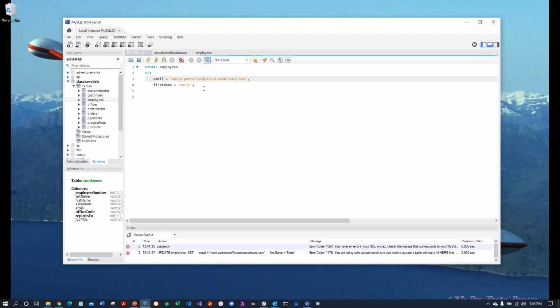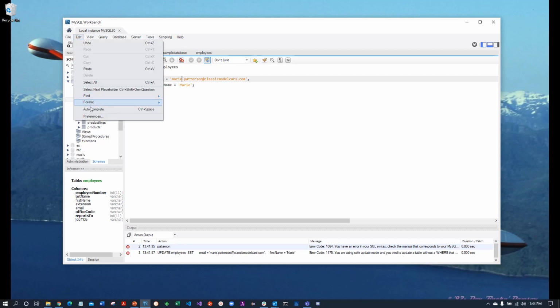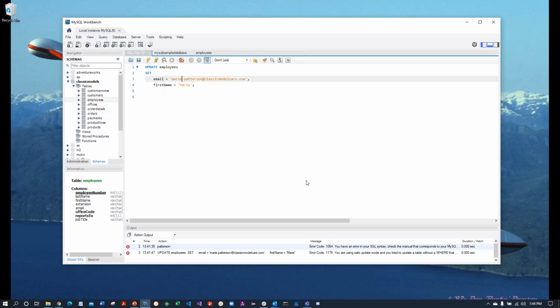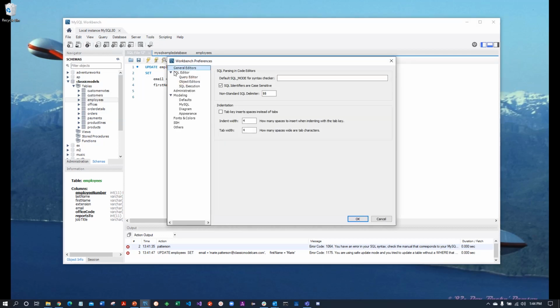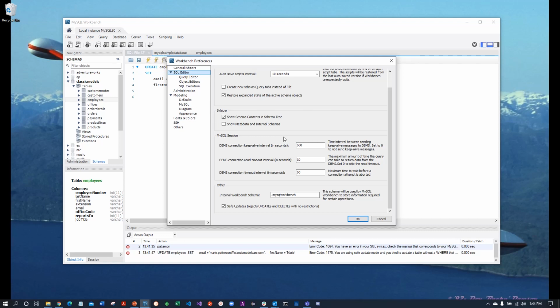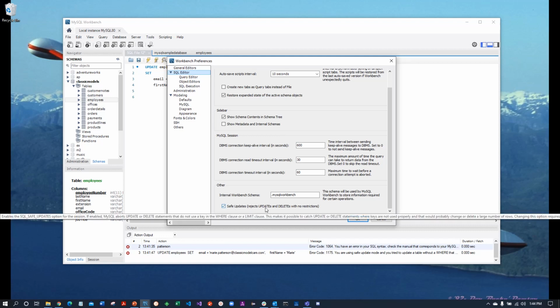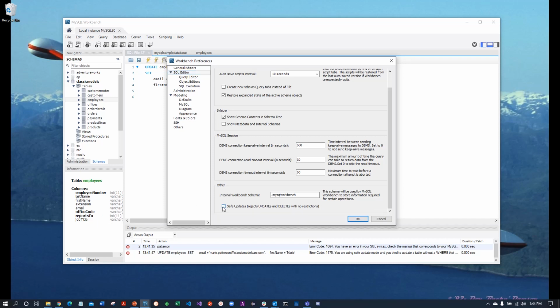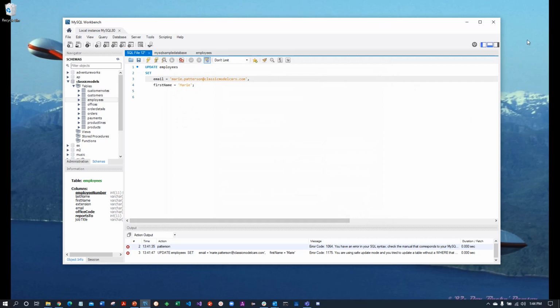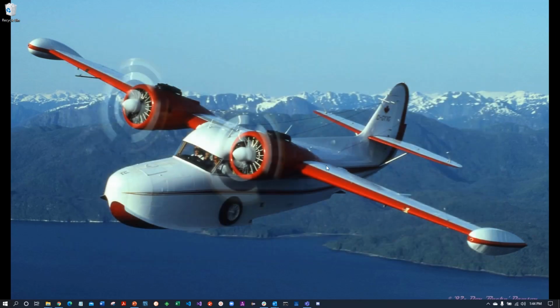So I think I can see why they have this protection here, but I think it can be misleading as well. So let's take a look at the setting here: Edit, Preferences, in the SQL Query Editor. "Safe updates: rejects updates and deletes with no restrictions." So let's turn that off. That description I think is a little questionable. Let's hit OK. And you have to restart, it doesn't say this, but you have to restart MySQL for those changes to take effect.